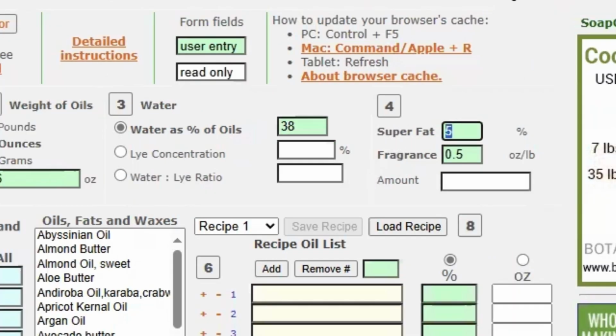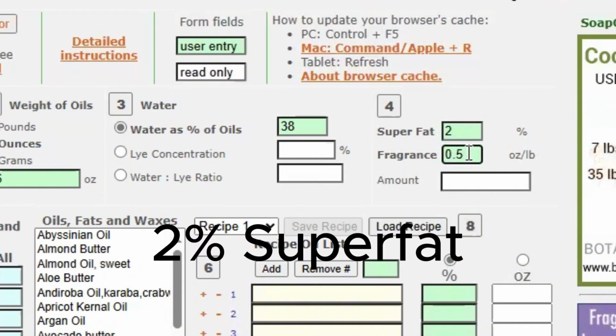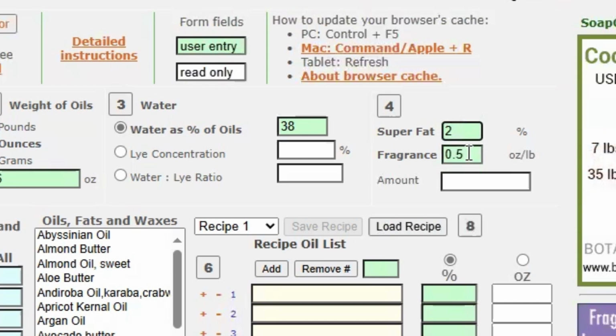Now, like I said, traditionally superfats run at 5%, but I don't like how it makes my legs sticky or my body sticky. My legs start to chafe. So I'm going to bump this down to 2%, and I really do like 2%. I use it for hair shampoo, body soap, whatever. So 2%. Fragrance, we're going to leave it at a half ounce, and I'm going to split that here in just a minute.